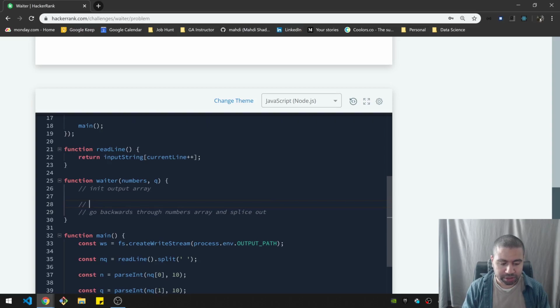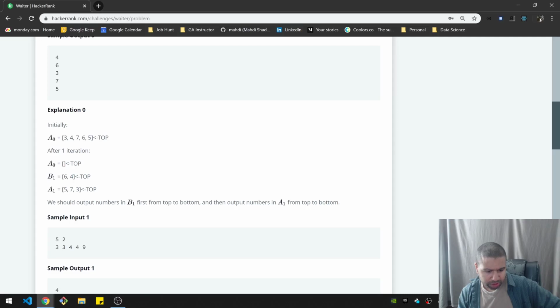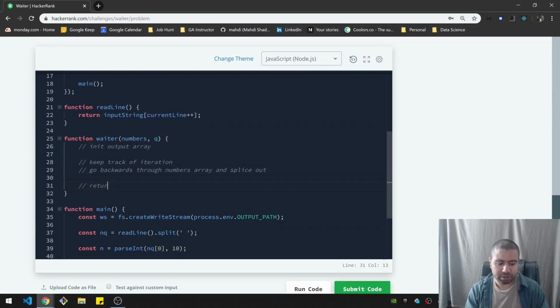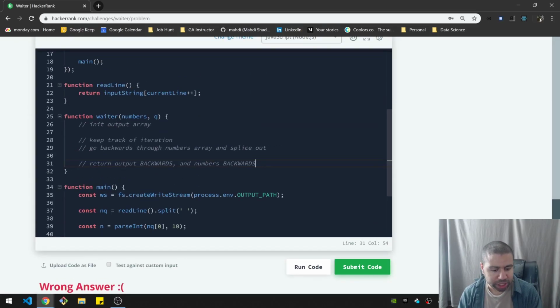I also need to keep track of iteration, because you're only supposed to do q iterations. We should output numbers in B1 from top to bottom. Oh, interesting. So the top. Oh, so this is actually a stack, kind of. So I need to return output backwards and numbers backwards. Okay, so that's a minor change there.